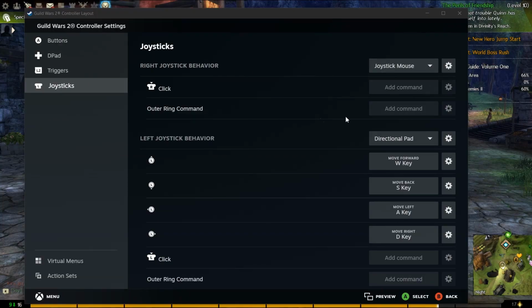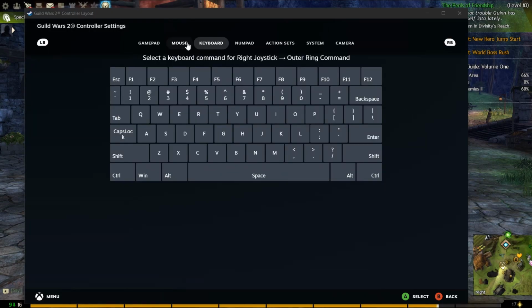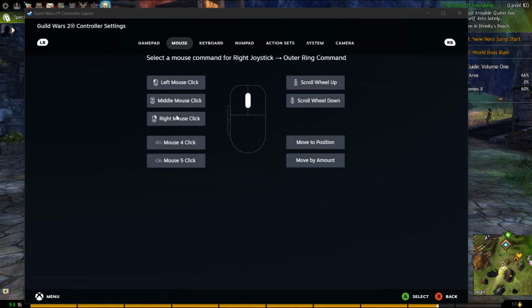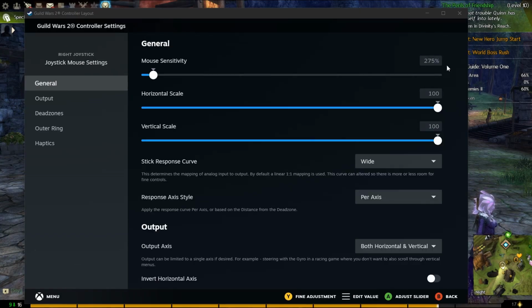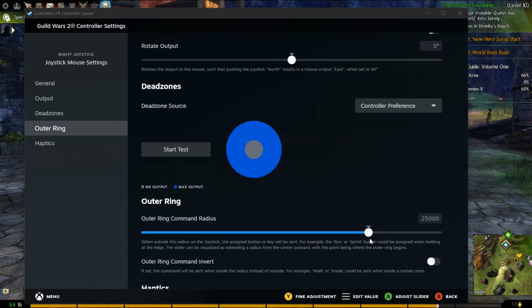And we're going to add an outer ring command. So we're going to go to mouse. And we're going to do right mouse click. So what this does is, at a certain point, if you move your right joystick a certain distance from center, it will automatically make this command work. So what we want to do is go to the gear icon up here next to joystick and mouse. And we're going to go to outer ring. And we're going to set this to 1.